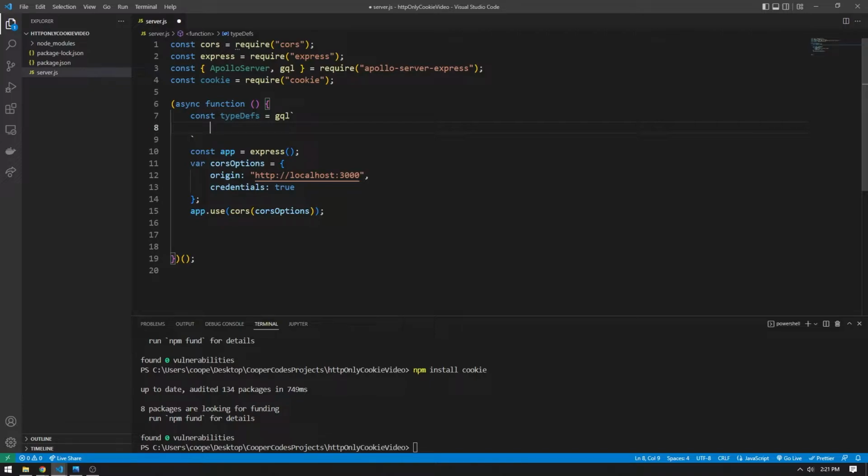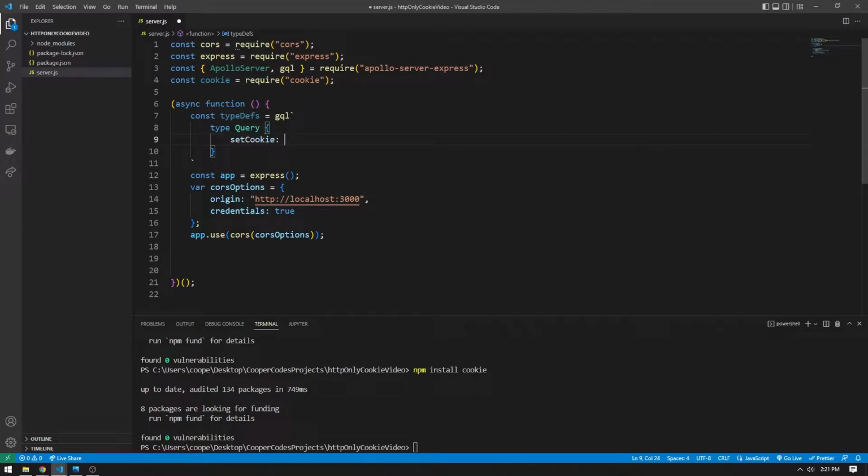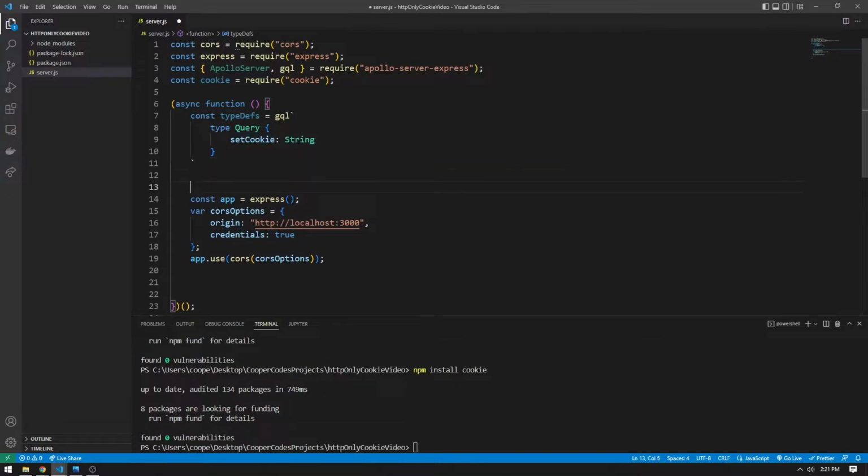I'm just going to introduce one type, a type of Query. And this query is just going to constantly set the cookie and it's going to return a string, which will just say, like hello world or something along those lines. Whenever this query gets hit, we're going to be setting the cookie and pretty much giving the user a cookie, for example. So let's code out the logic behind setCookie by making a const resolvers.